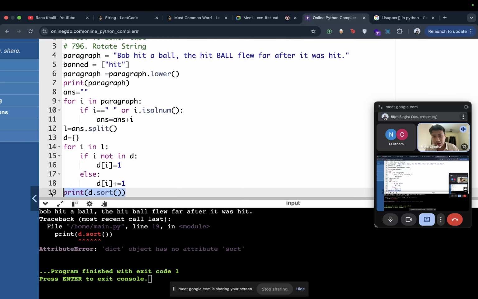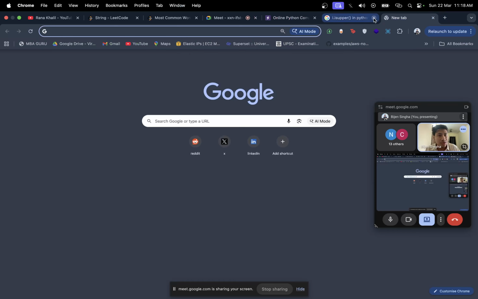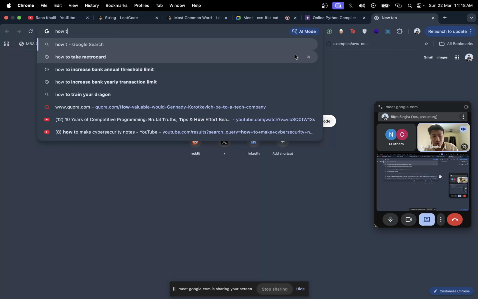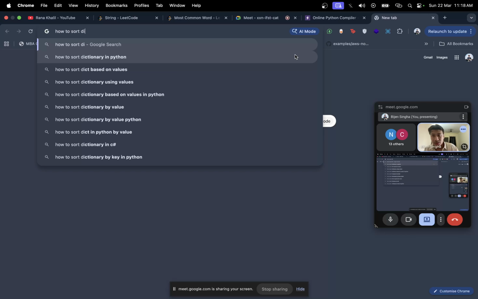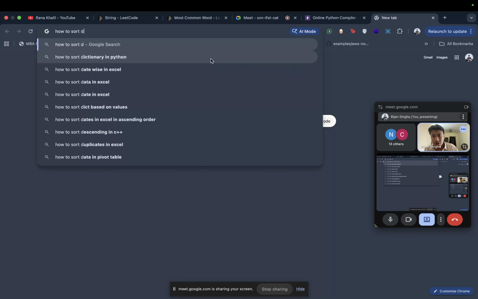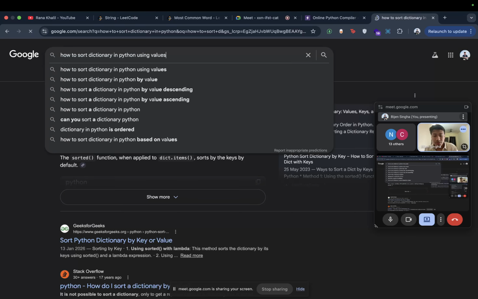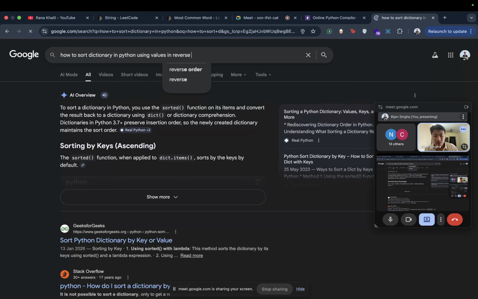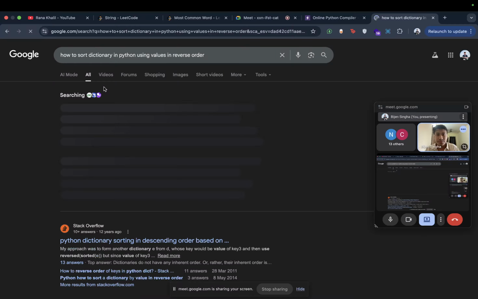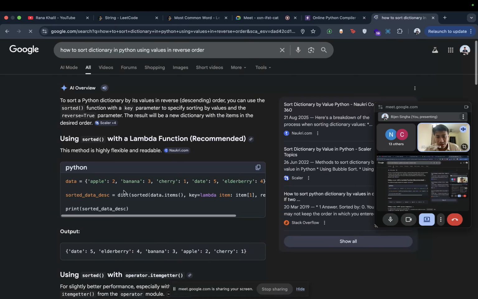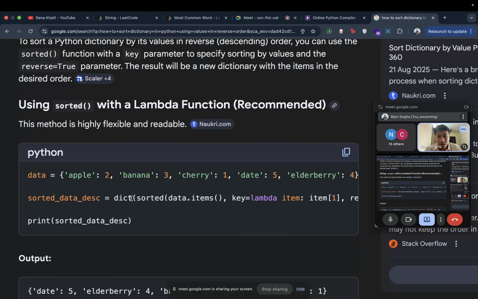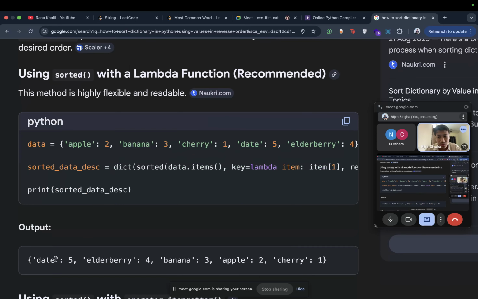Okay, D has no attribute, so I'll just check how to sort a dictionary in Python using values in reverse order. So there's a function, a lambda function, I guess we have to use. So see, apple is 2, banana is 3, so this is sorted order, right? This is reverse sorted according to the data.